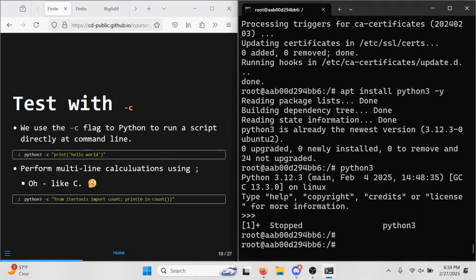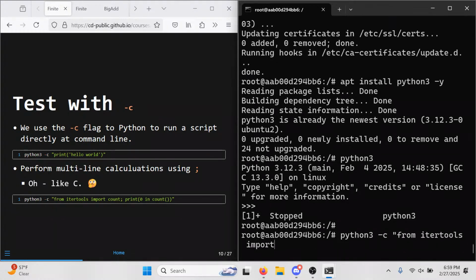Ooh, I was going to switch to SH, and then I won't be able to use up arrow. Okay, so let's not do that. Let's do Python 3 -c from itertools import count, print 0 in count.